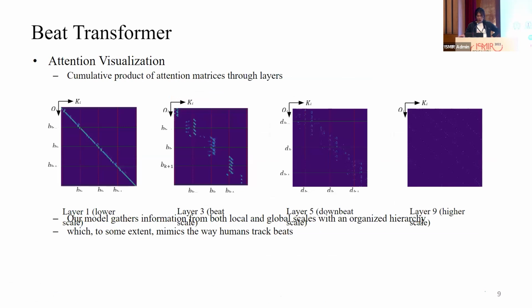And finally, we also visualized the dilated self-attention across the layers, and we found some patterns very interesting. For example, here in layer 3, we can see that the attention is typically aligned with the beat positions. And on layer 5, we can see a similar pattern, but this time aligned with the downbeat positions. This indicates that our model can gather information from different scales with an organized hierarchy, which also makes musical sense.